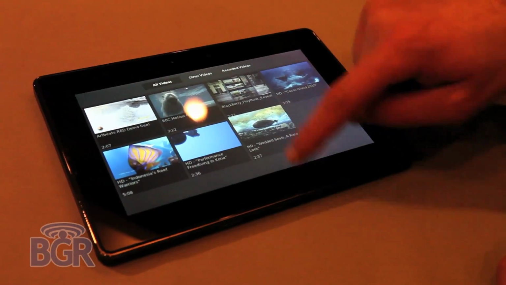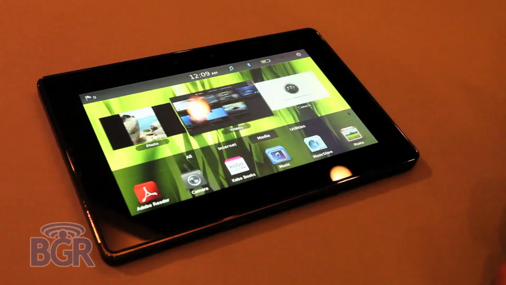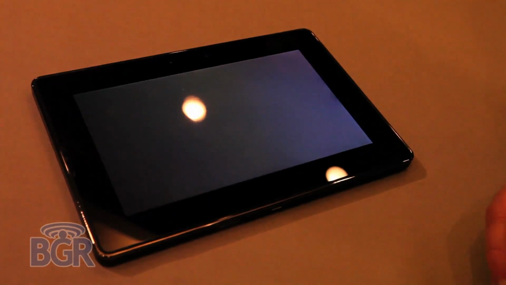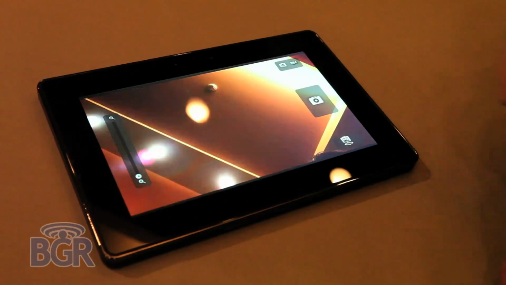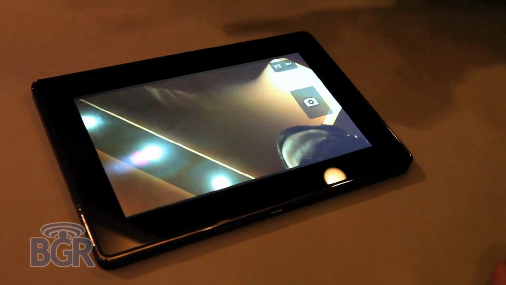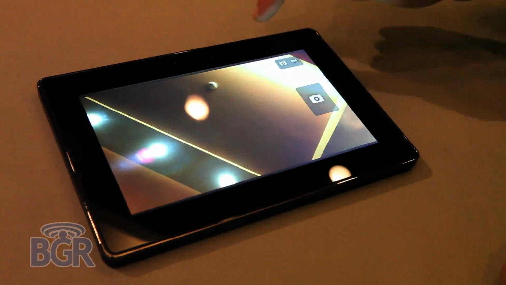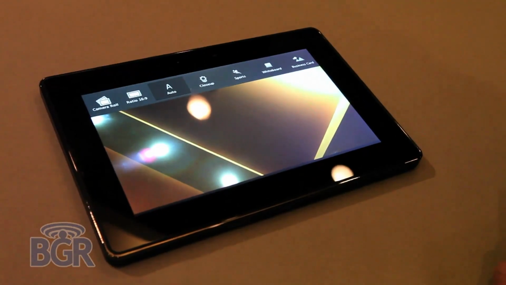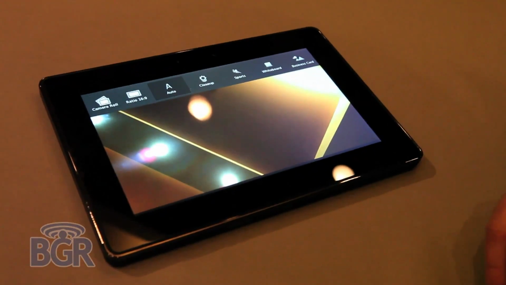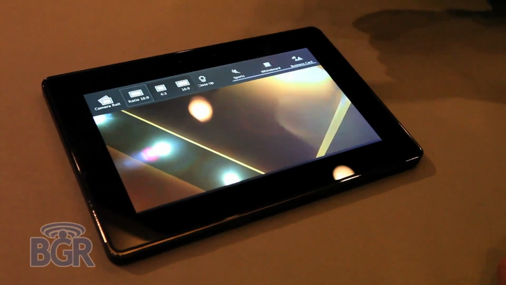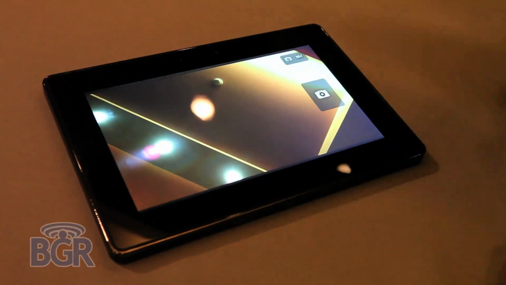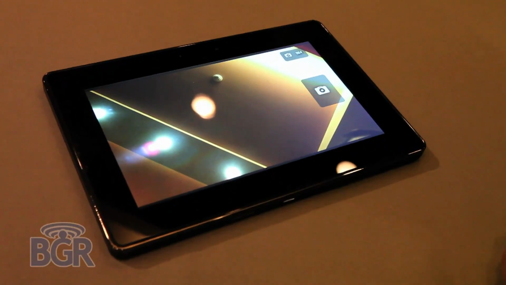So if we maybe load up the camera real quick, we can switch this to front facing so we can see ourselves. You can also swipe down from the top, and you'll get menu items up here, so you can change aspect ratio, go to the camera roll, launch different scene modes, that sort of thing. You touch up and it goes away.